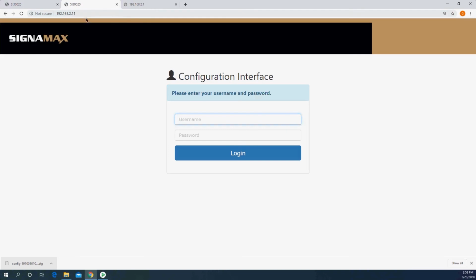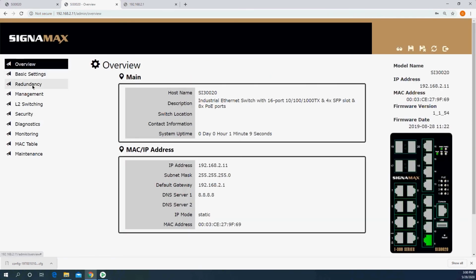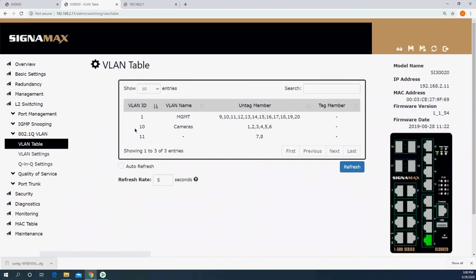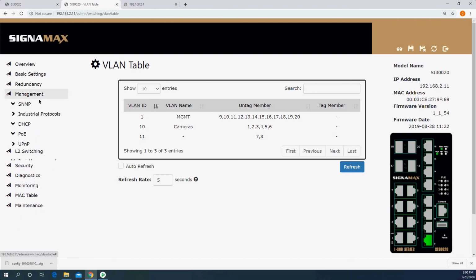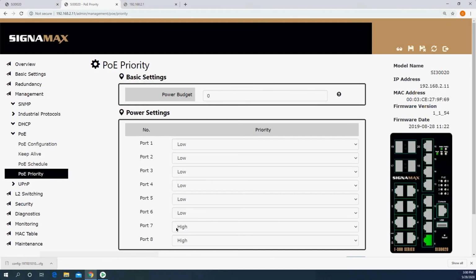Okay, the switch is back up. We can see it's back at its original IP address, the one that we had saved in the configuration. I'm going to log in and let us look at our VLAN settings, for example. There we go. We can see our management, cameras, and other VLANs, as well as our PoE prioritization and keep alive settings. All the settings that we saved earlier are here.